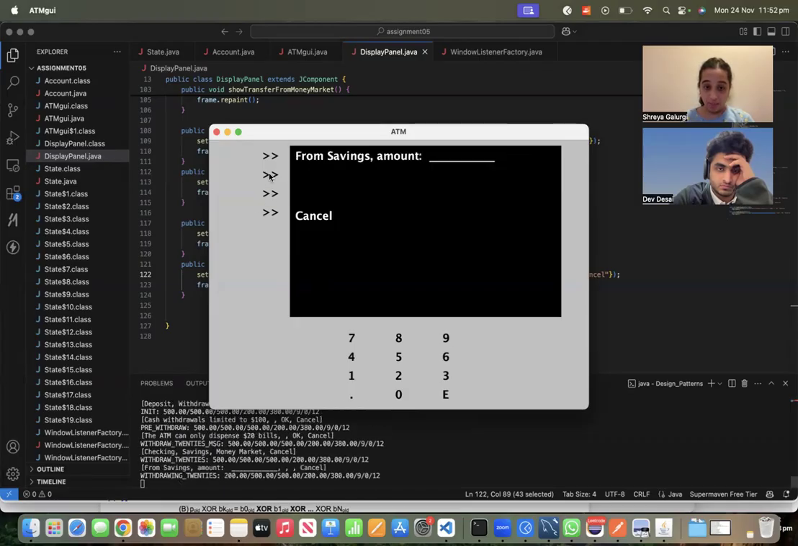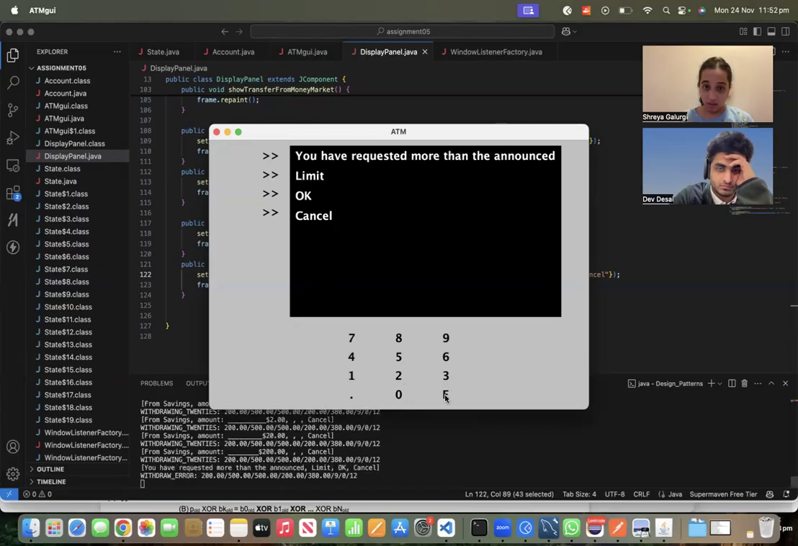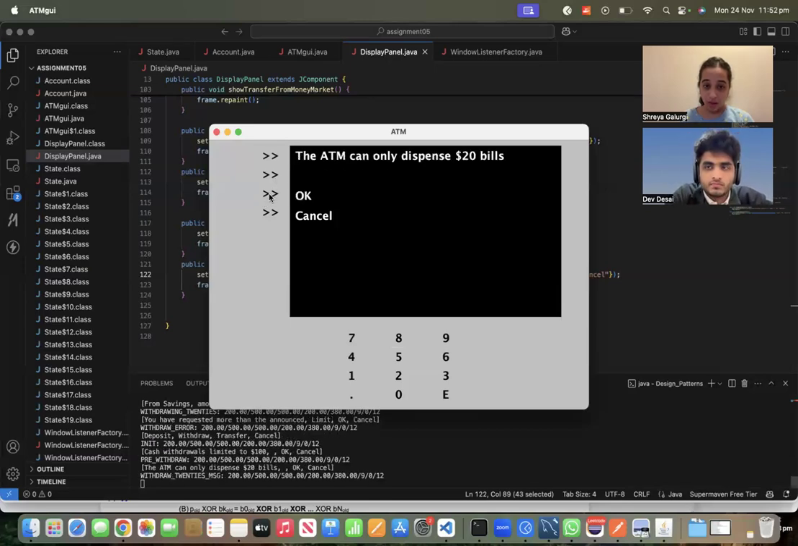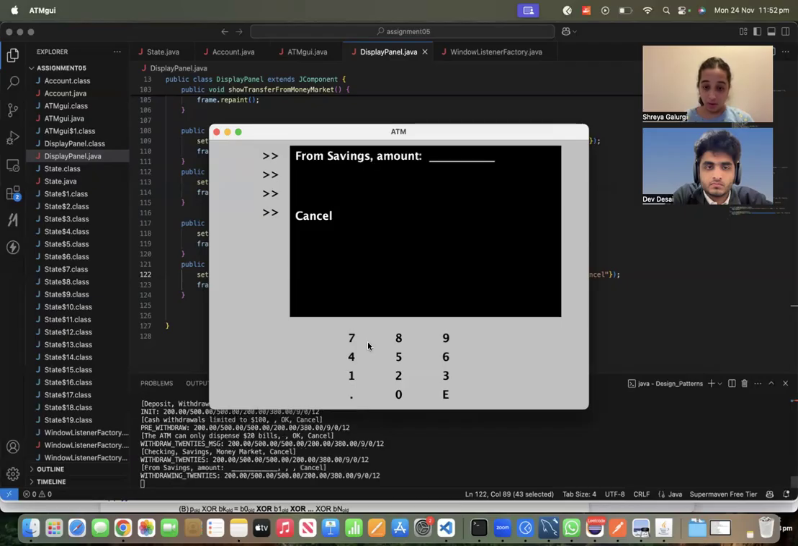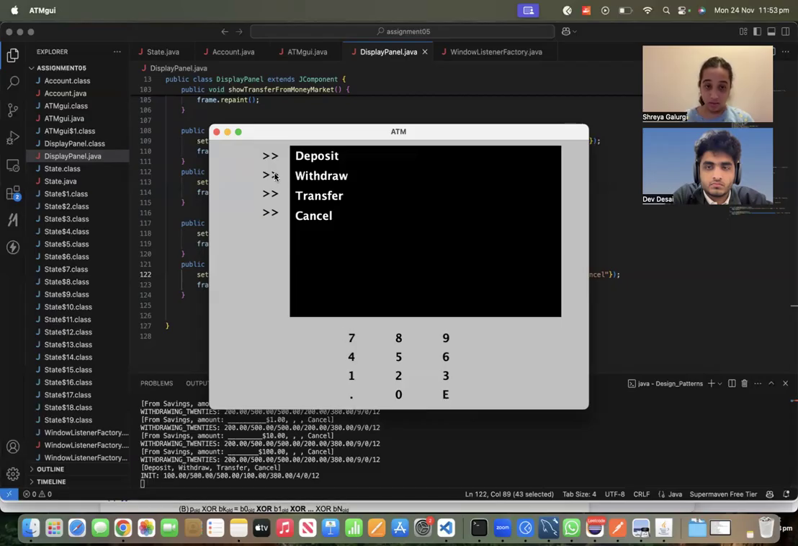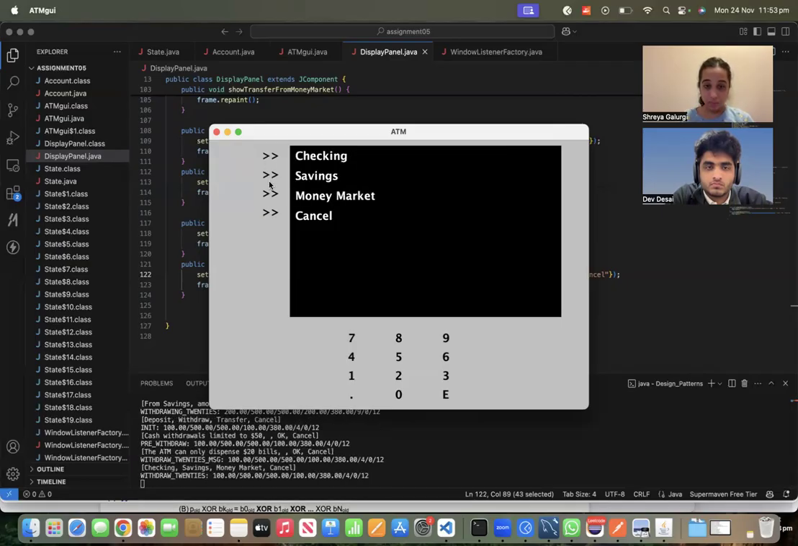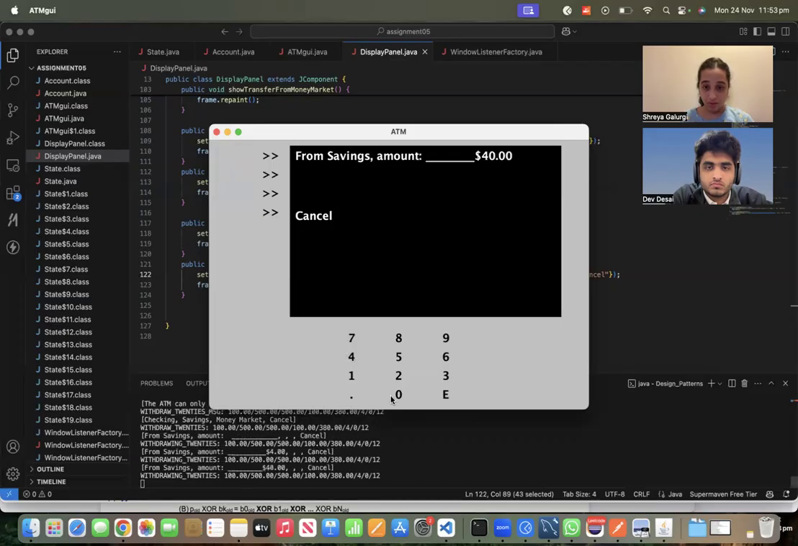And if I'm withdrawing an amount from savings, and if I put more than the asked amount, it will show that you've requested more than the announced limit. Okay. So now I will withdraw 100 only here. Now I will try to withdraw even more. It was withdrawn.